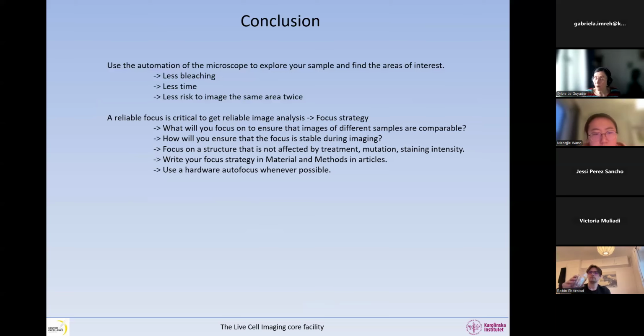Are they always from one sample to the next? Are they always at the same level? Are you at the top of the nucleus or at the middle, at the equator of the nucleus, etc.? So you need to define this. And when you have your focus strategy, you can write it in a paper. And this is reproducible from one researcher to another.